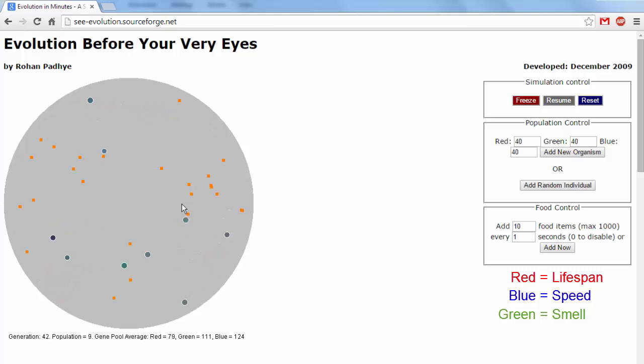This is true in our simulation as well, and by varying the environment, we can see different traits emerging as superior to others because over time they displace less favorable traits. So let me give an example.